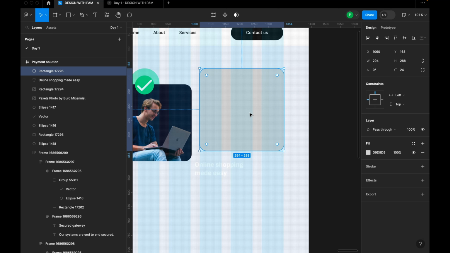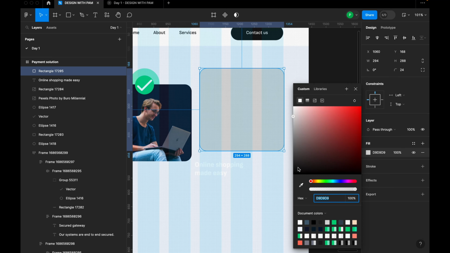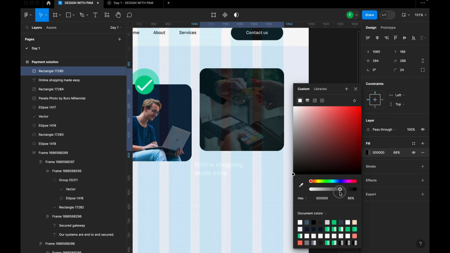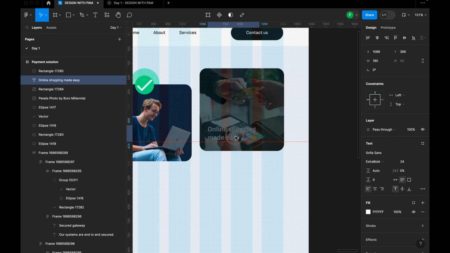What I'm trying to do is make the text on this image readable. So I'm creating like an overlay. Yes, that's the word. So I'm going to change this frame, or rather this rectangle, to black. Then I'm going to try to reduce the opacity, right? Then I'm going to put back my text.